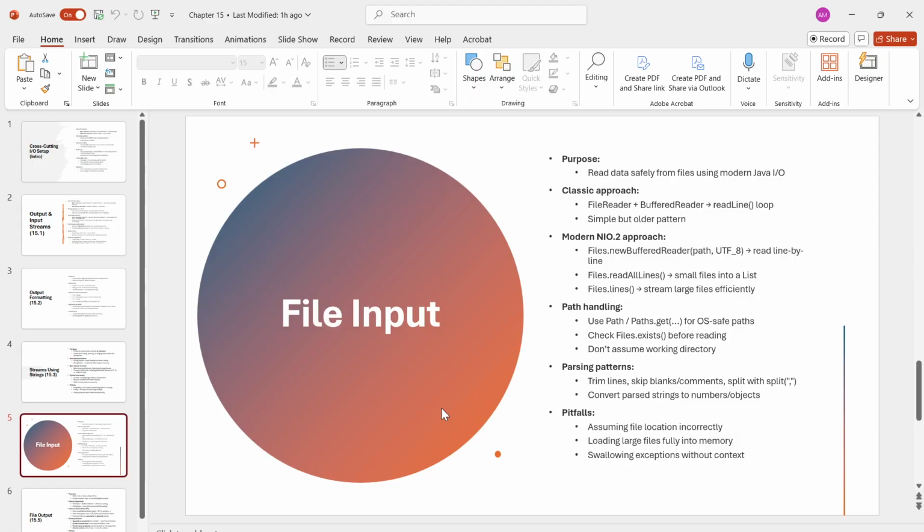So the classic approach is FileReader plus BufferedReader. The traditional way looks like this: you open a FileReader, wrap it in a BufferedReader, and loop through each line with readLine until it returns null. It's simple and works everywhere, but these days there's a slightly more modern way to do it. That's where NIO.2, new input output, comes in.